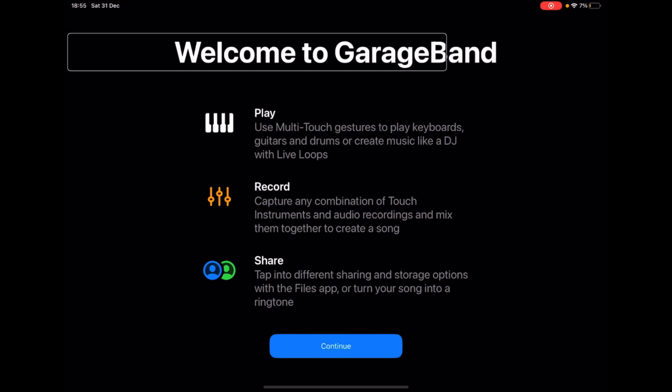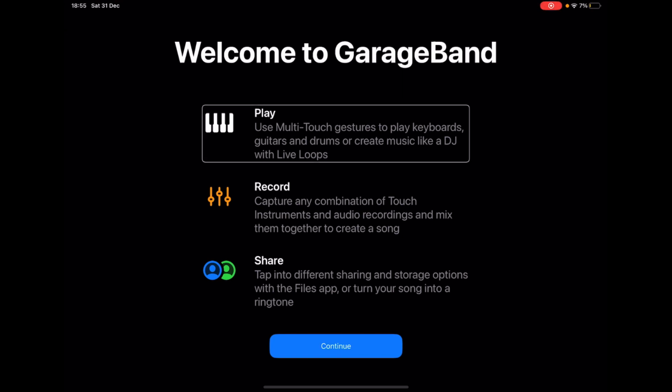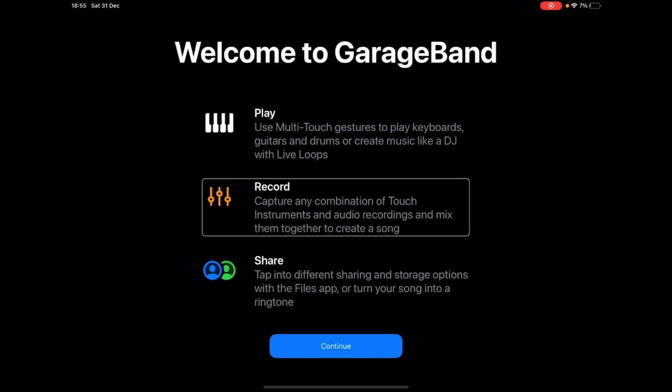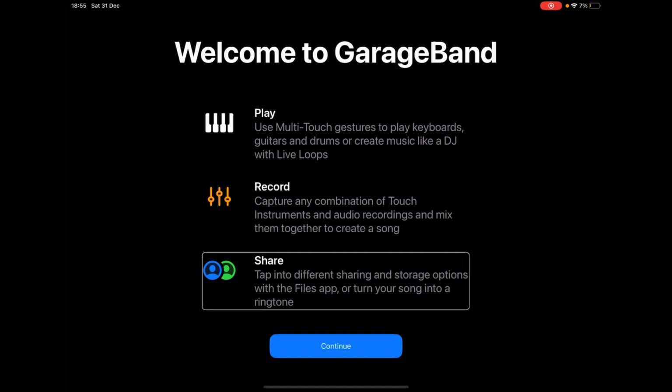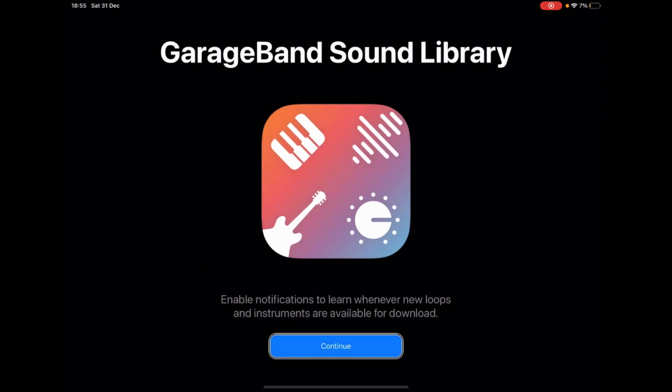Welcome to GarageBand. Play: use multi-touch gestures to play keyboards, guitars and drums, or create music like a DJ with live loops. Record: capture any combination of touch instruments and audio recordings and mix them together to create a song. Share: tap into different sharing and storage options with the Files app, or turn your song into a ringtone. Continue. Okay, yeah, that's basically all the introduction.